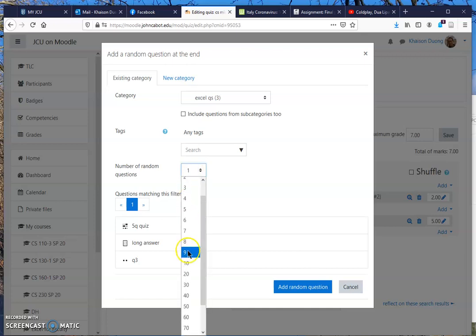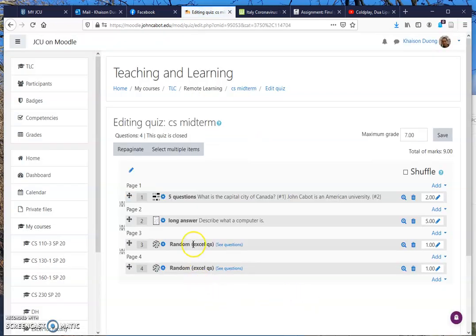You can insert 2 random questions, or after 10 it goes 20, 30, 40. Okay, so let's insert 2 random questions from there. Add random question. And you can see that it does add 2 random questions. So that's how you would make a quiz of random questions.